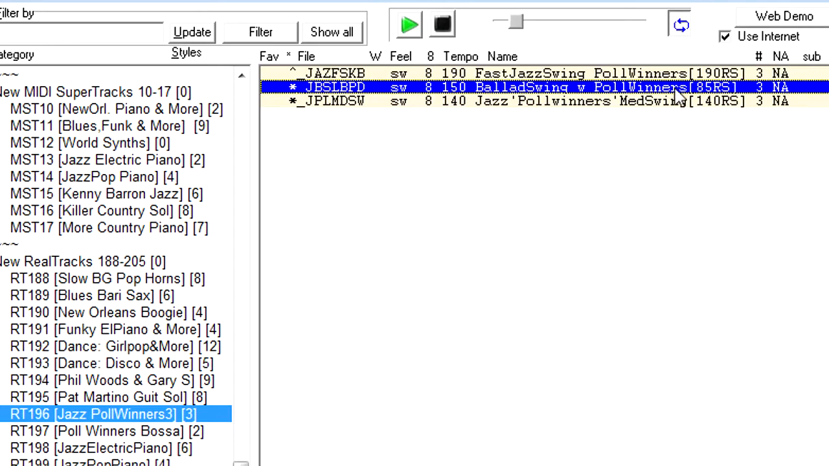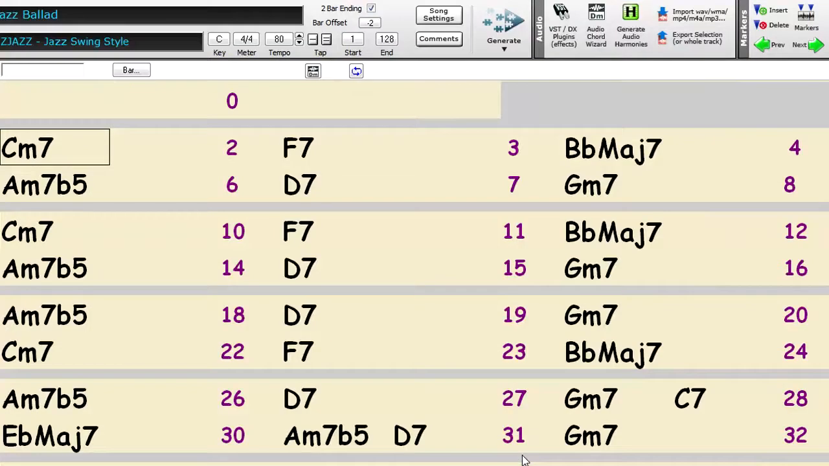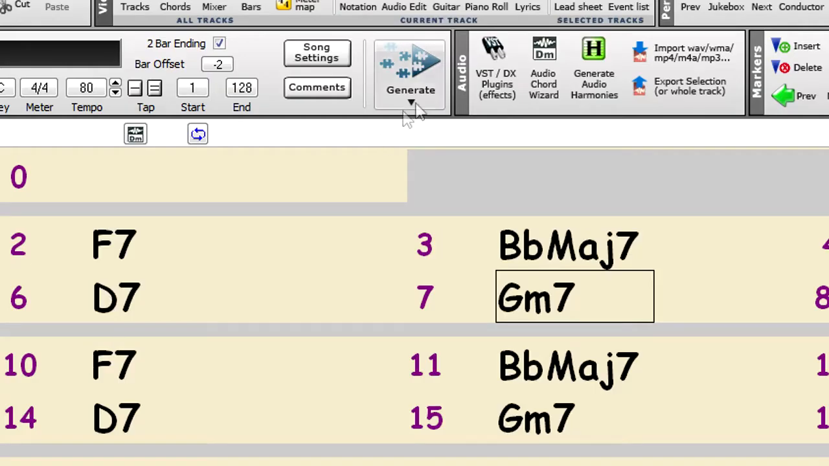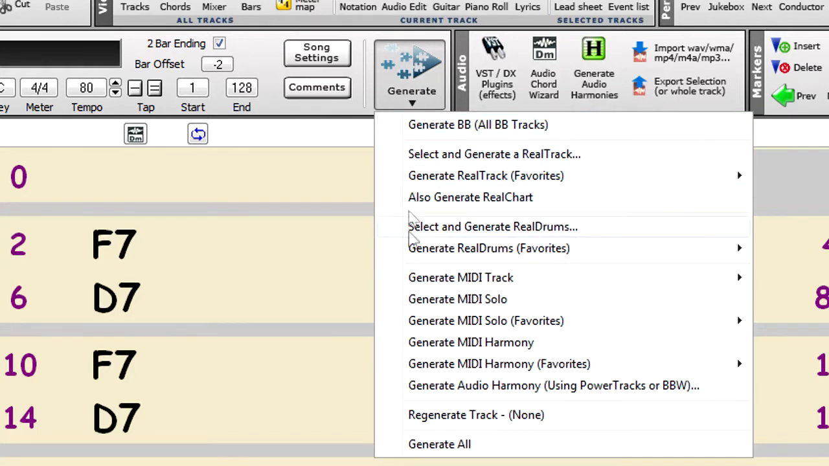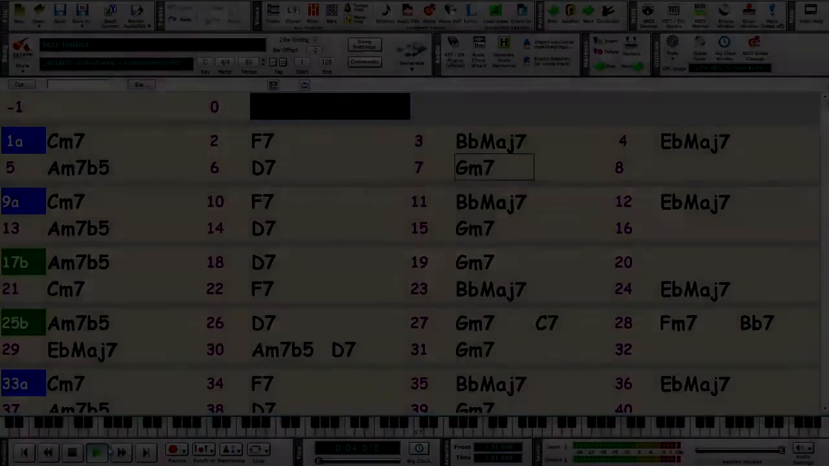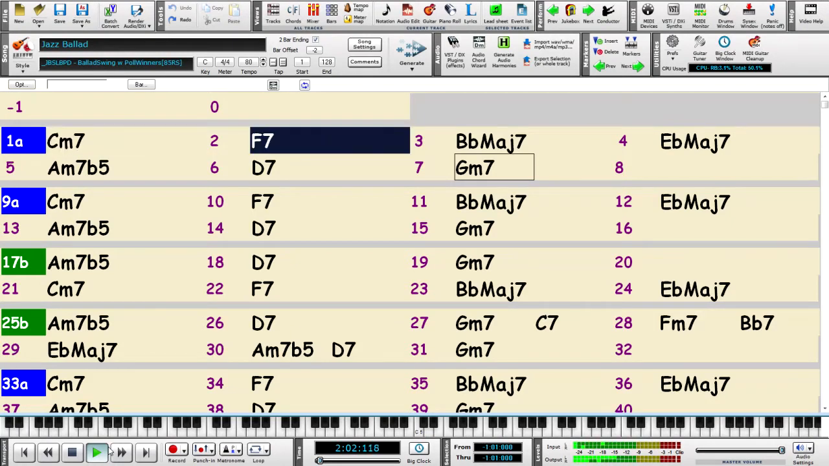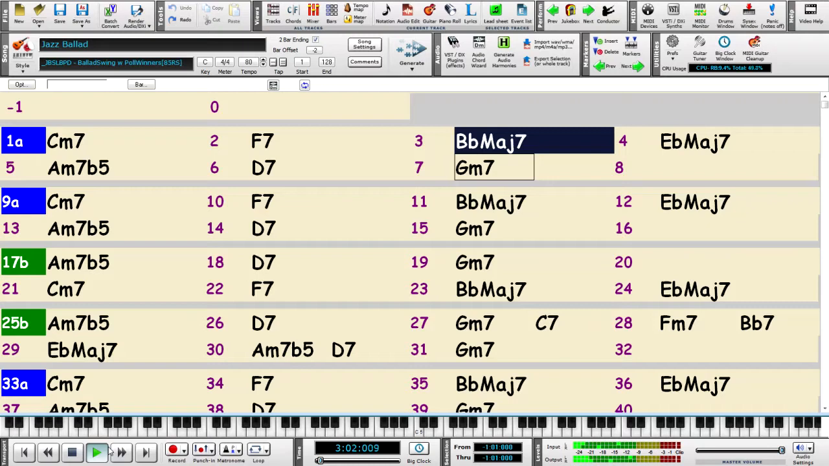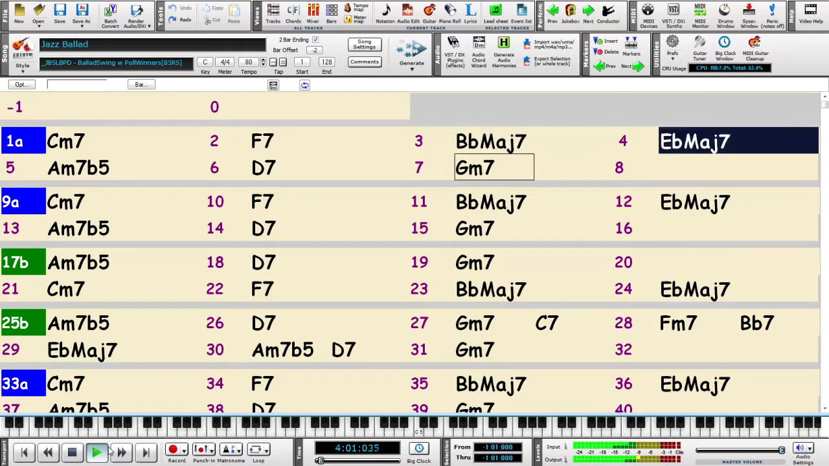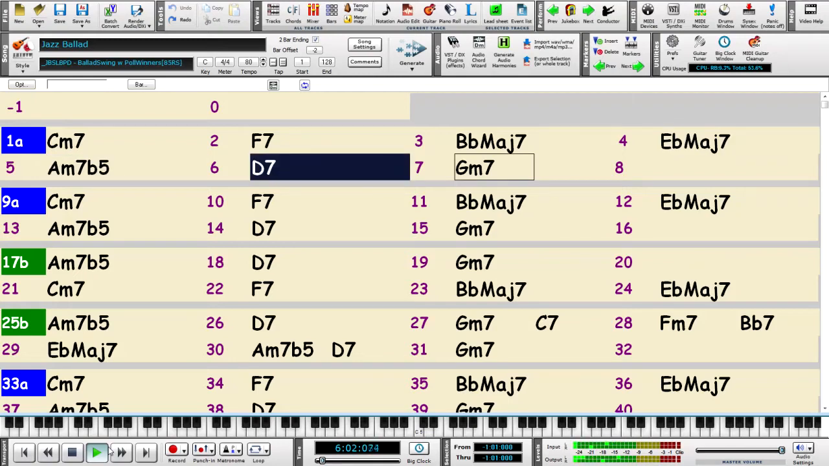I'd like my song to be a slow jazz ballad, so I'll select this one. And now I'll go to the Generate button. There are many options, but I'd like to generate all of the instruments for this style. And now we have a beautiful, classy rhythm section playing the chord progression I entered, with Ron Carter on bass, Kenny Barron on piano, and Lewis Nash on drums.